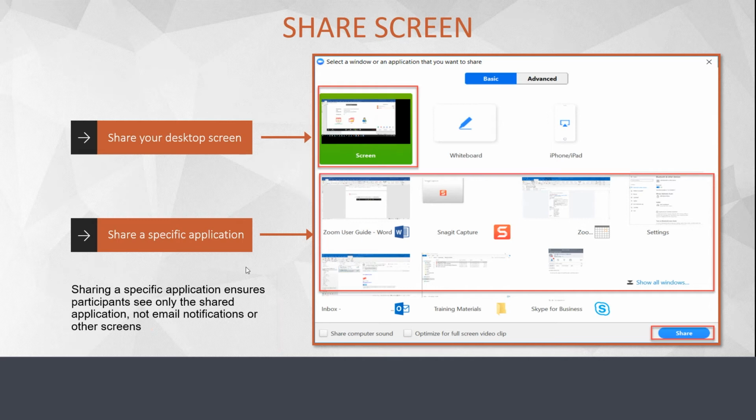Now keep in mind that if you have a PowerPoint or a web browser that you're going to share, it's recommended to go ahead and share the computer sound here. But if you don't need to use computer audio, if there's no audio that needs to come from the computer on your end, you can leave that unchecked to save a little bit of bandwidth for the meeting and the presentation that you have.